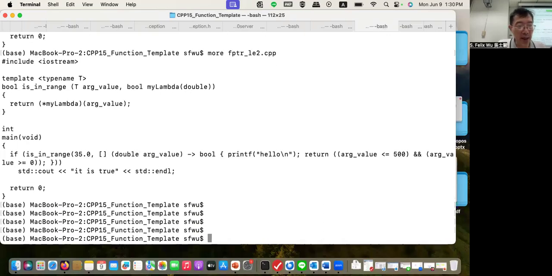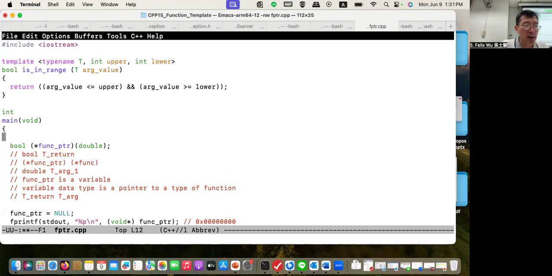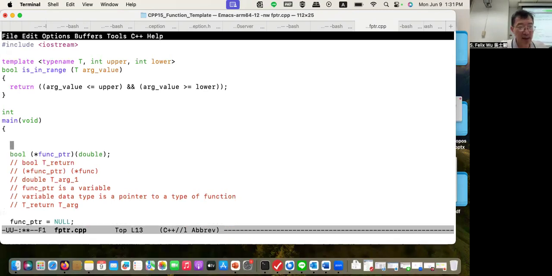Okay, so now I can do something. Let me go back to this code. So I said this is a variable called funcPTR. But I want to create a type. There is another way. My question is, can we have a data type for function pointer?